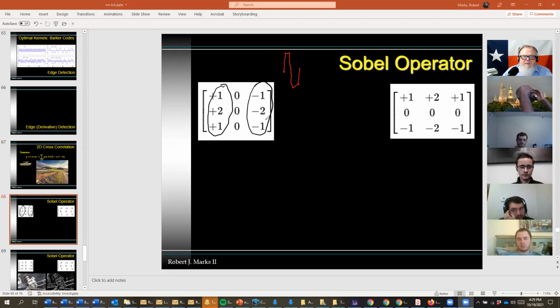So this window, if we slid it across the image and did correlation, would detect vertical edges, correct? And the window on the right in this Sobel operator would generate horizontal edges. And here's a simple example.